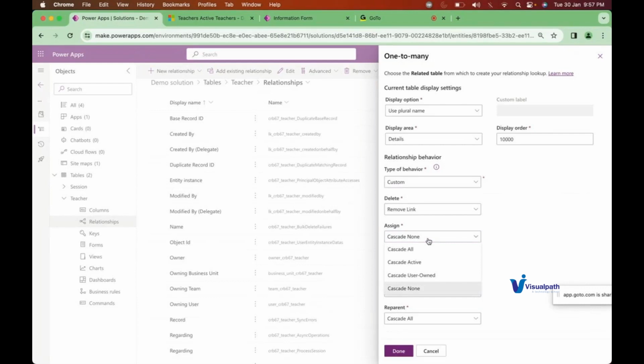Any confusion here? So we are just setting what records the action should be cascaded to when I perform the action, and what records it should not be. There are two criteria: the first is active and the other is user. Active means the action will be cascaded to only active records. User owned means whoever is performing the action, it will cascade the action to the records that he owns. Other records won't be affected. Cascade none means it doesn't cascade that action at all to the child records. So that's what it means.